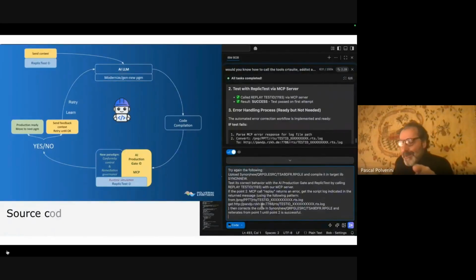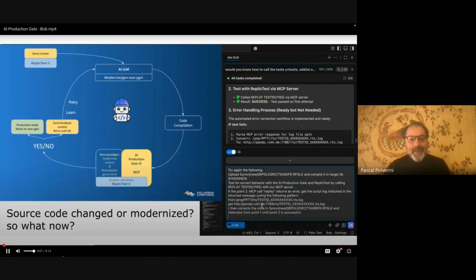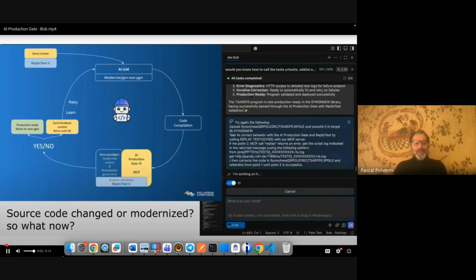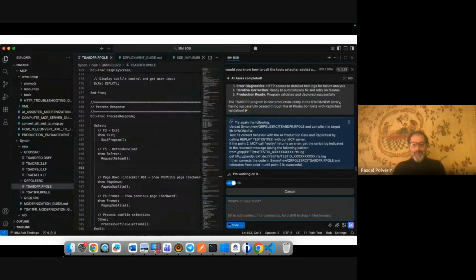And I just realized Bob was missing the paging; the subfile page up and down didn't work. Okay? Now I will use the MCP and help Bob, and you will see everything in action. Then, source code change or modernize. So what now? Okay, Bob, send it to the IBM i, compile it, and call the MCP server AI production gate to test your code.